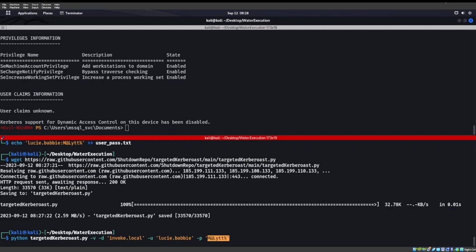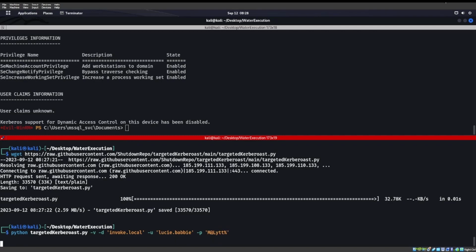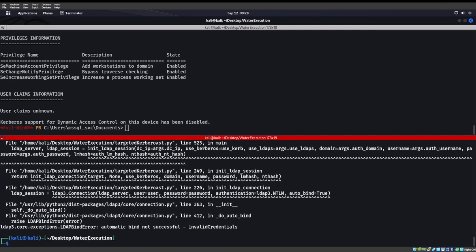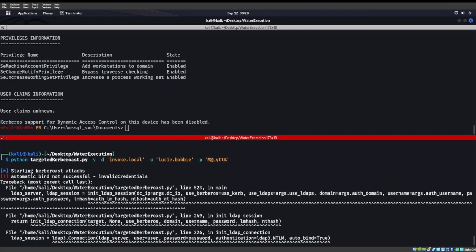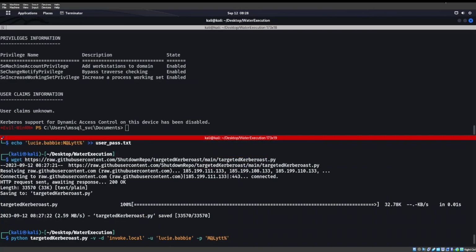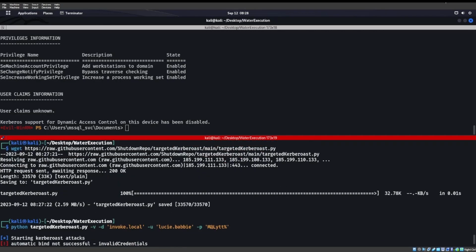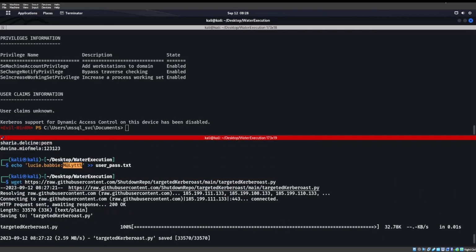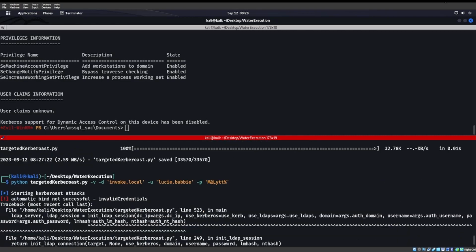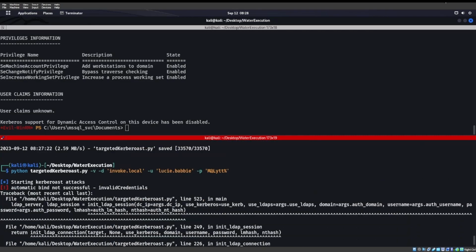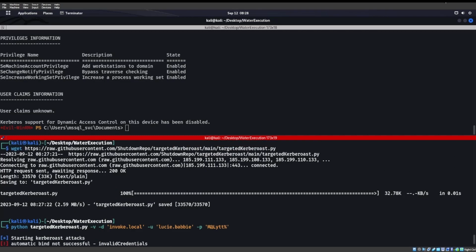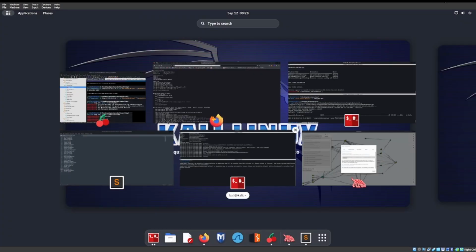All right, so we're going to do a Python targeted Kerberoast, and we can just send this up. Okay, we can just hit enter here, and that's what we had last time. Okay, so it does not like those credentials right there. It says invalid credentials. I mean, that's the credentials we got from over here, right?